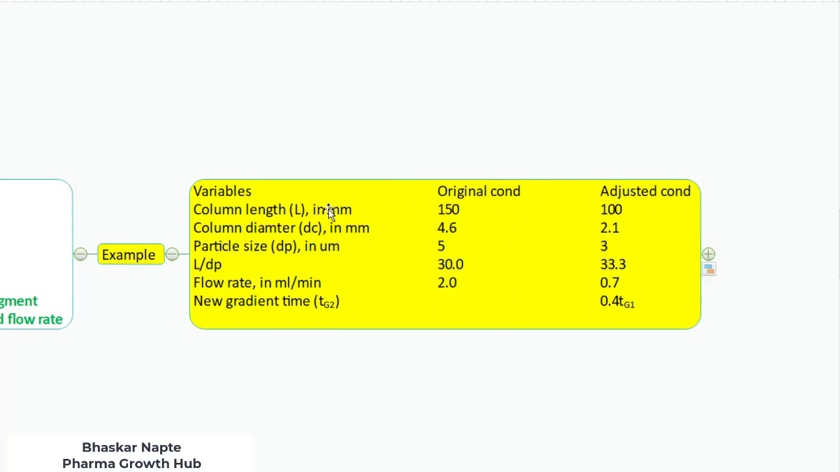The column length as per the method in the monograph is 150 mm, and you have proposed the change in the column length to 100 mm. The column diameter as per the monograph method is 4.6 mm, and you have proposed a column diameter of 2.1 mm. The particle size as per the monograph method is 5 micron and you have adjusted the particle size to 3 micron. So calculate the L by dp first.